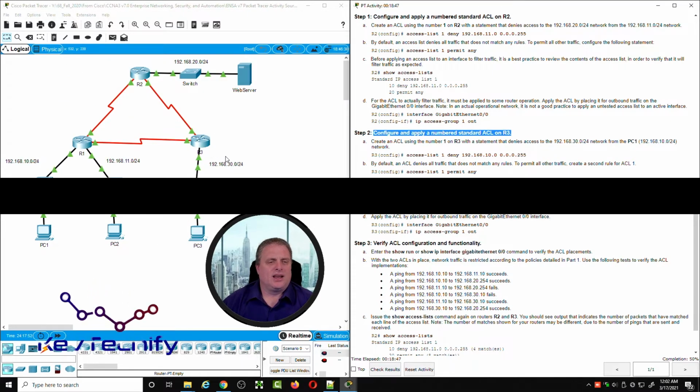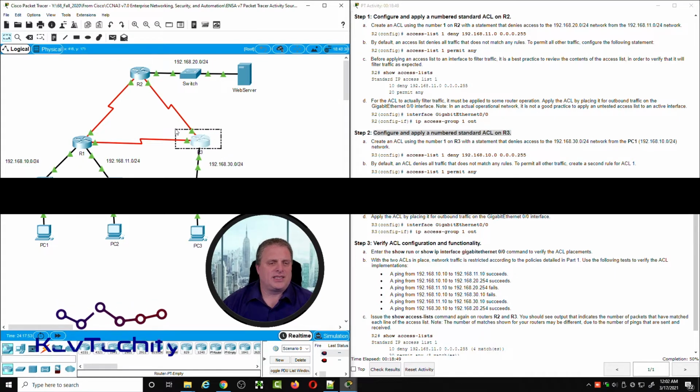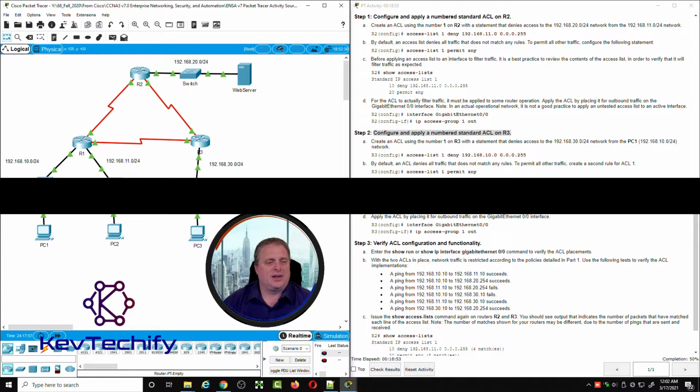Once again, here's R3. We're going to create the ACL on the interface that's going down here to PC3, and what we're going to do is block traffic from this bottom left network, the 192.168.10.0 network, and stop it from entering this network here, the 192.168.30.0 network.